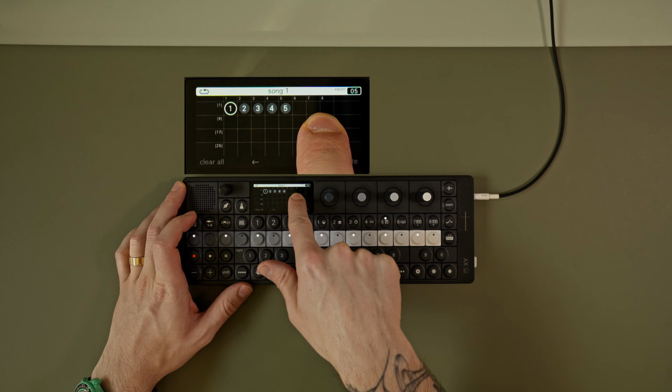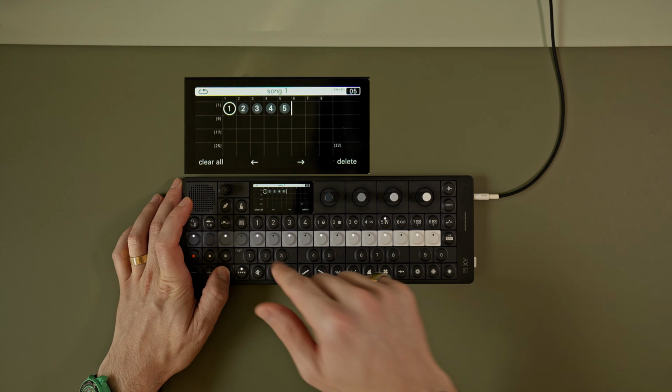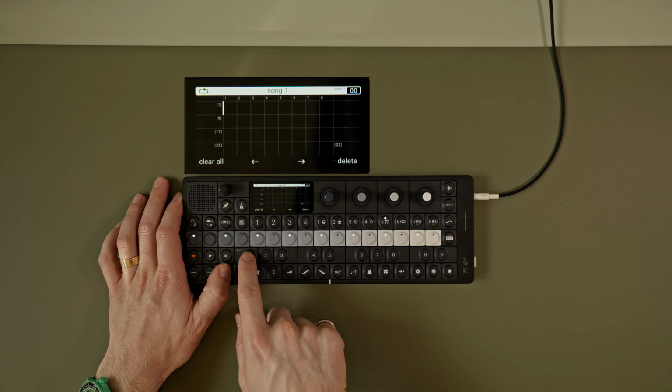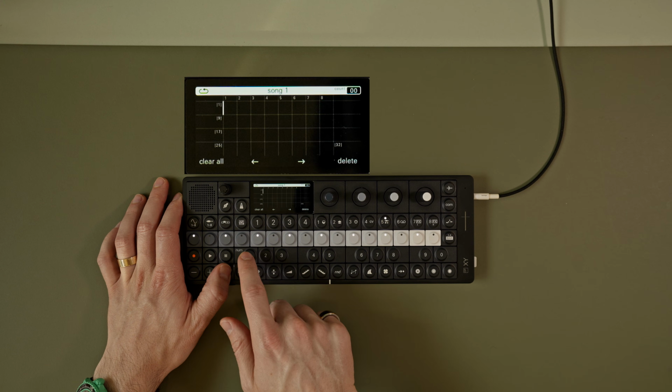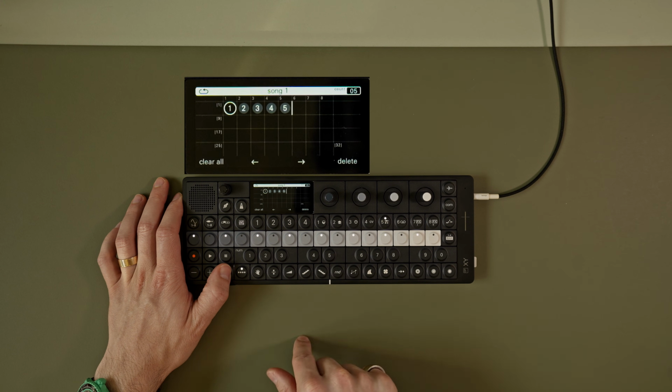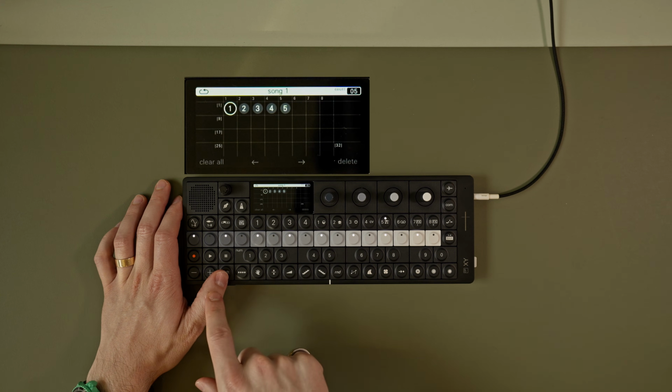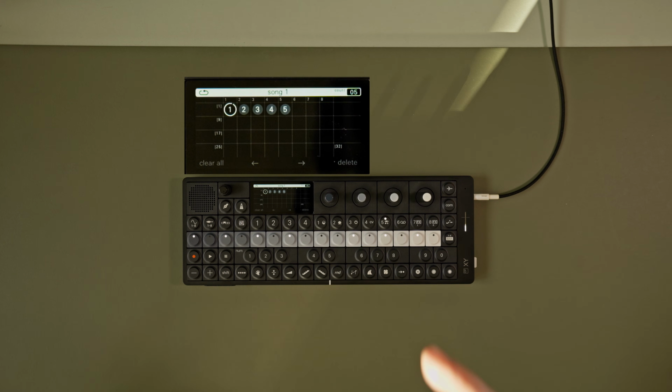You'll see I have 1 through 5. So now if I hold Shift and hit clear all, to do this, you hold Shift and then you just press the numbers of the scenes you have. So like 1, 2, 3, 4, 5. Now, in the song view, when you hit play, it's gonna play the whole song.